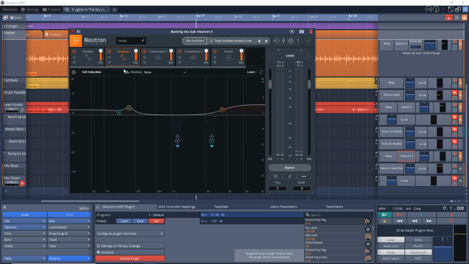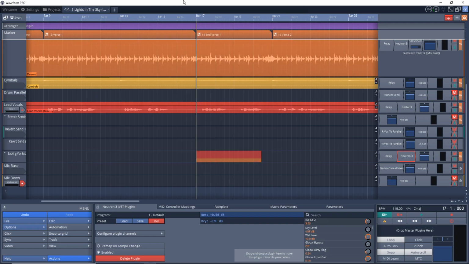I'm just going to go into the equalizer here though, and I want to set this to a high pass filter like that. And that should be good there. I might bring it over just a little bit. I don't want a lot of low end in my backing vocal, so that's why I'm doing that. Might even make the slope a little steeper. There. Let's listen to that.